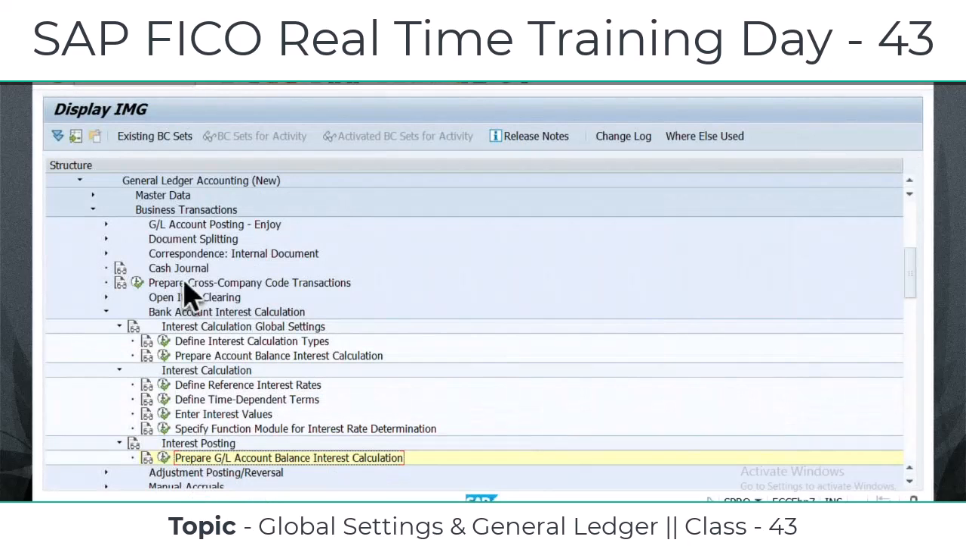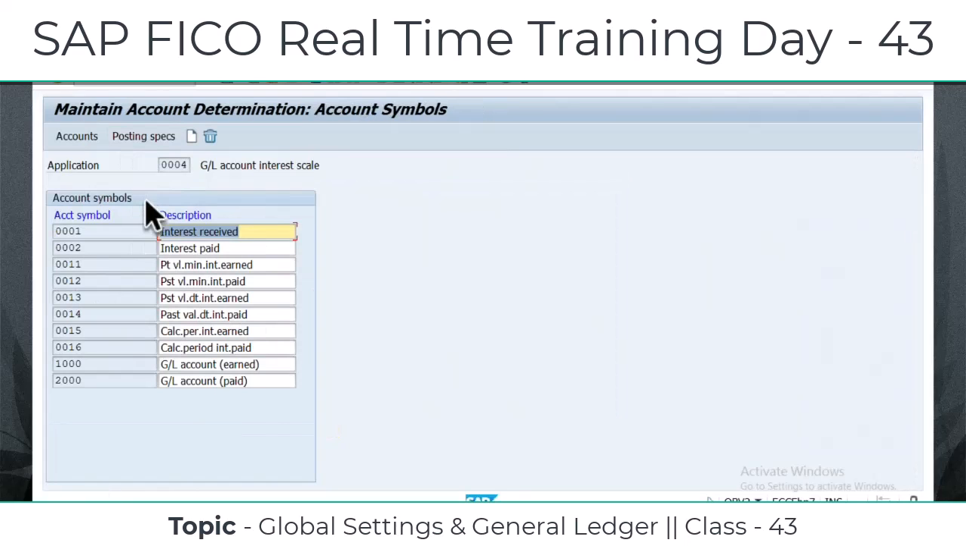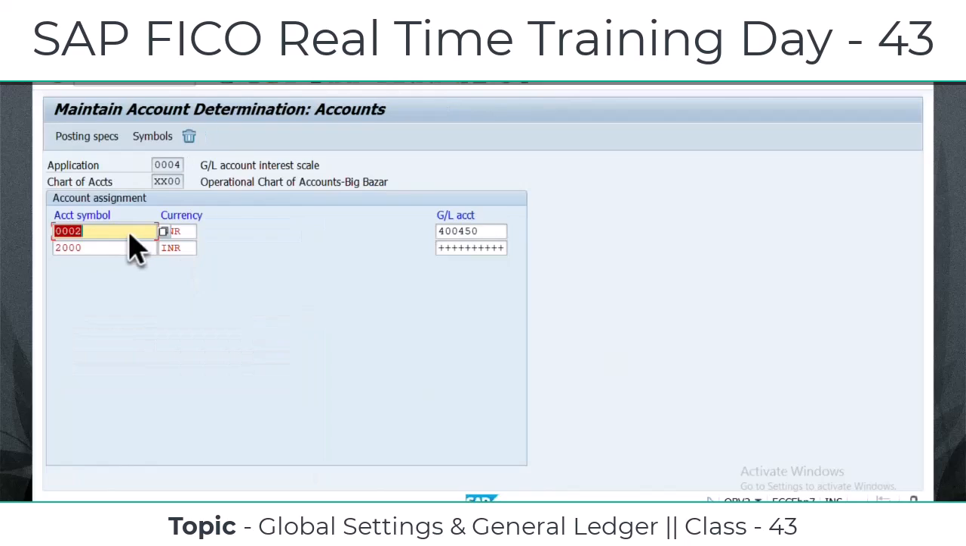See here, in the backend IMG configuration activity, the consultant yesterday specified the GL account determination. Again, this symbol right here. See here, it is picked up from here.